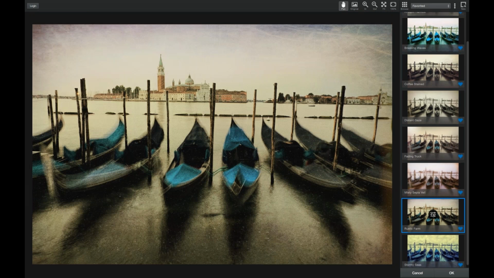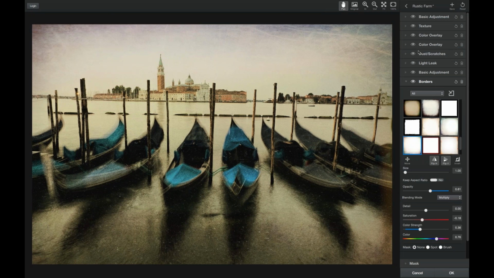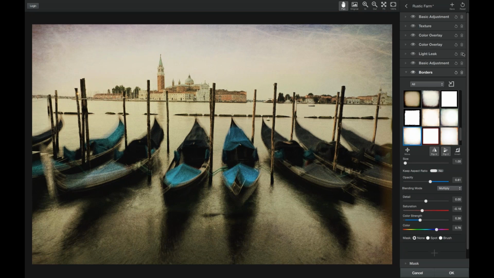But if we open this up, I'm not a big fan of what appears to be, and let's look, dust and scratches. So sure enough, if I turn that off, I like that a lot better. If you especially look in the foreground here, you'll see when I turn dust and scratches off, I just think that looks a little nicer. So we can just eliminate that and delete it.